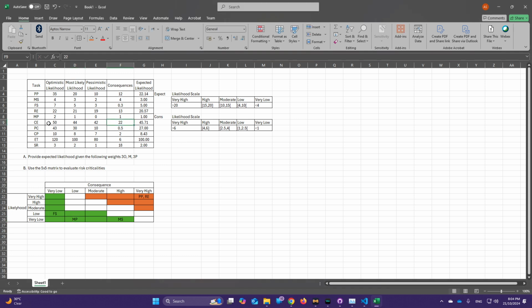Then we have CE. The consequence is 22. This is very high. And the expected likelihood is 45, which is also very high. So let's add CE here. We have 0.5 for PC. This is less than 1%, so it is very low. We have 27, which is very high. So we will go very low, and it is in the very high. So it is here. Okay, very low, very high.